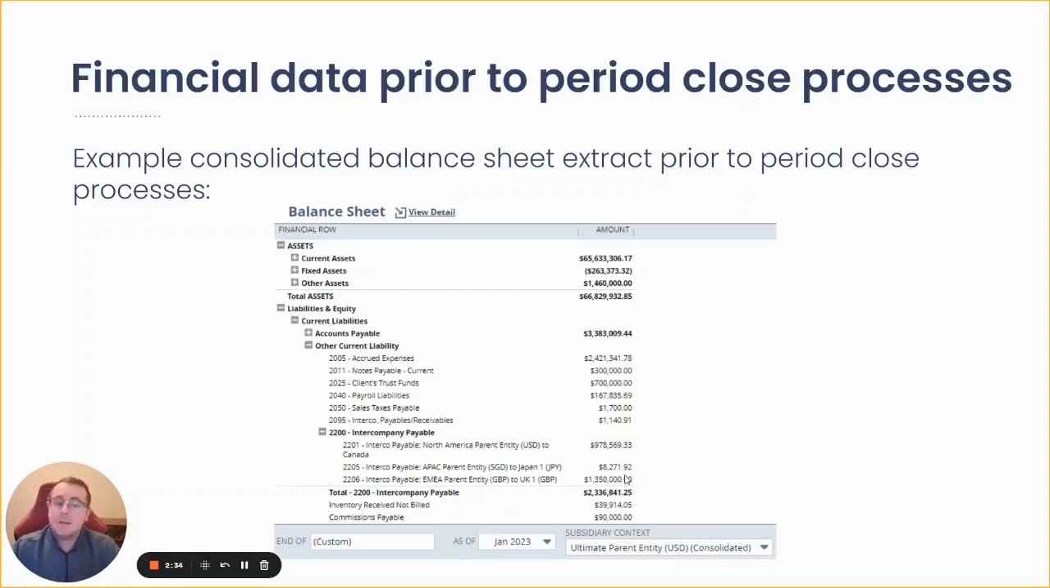Now, don't forget, some of these balances in the balance sheet may not have been revalued at this point in time. So the balances displayed may be directionally correct. However, the balances may change as you run through that period close checklist.